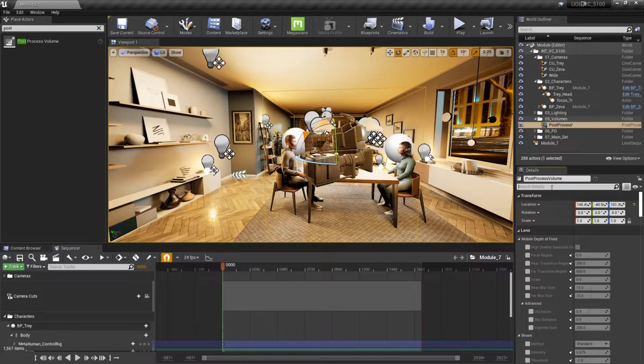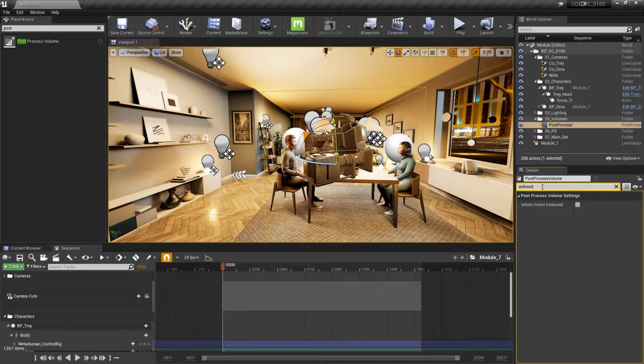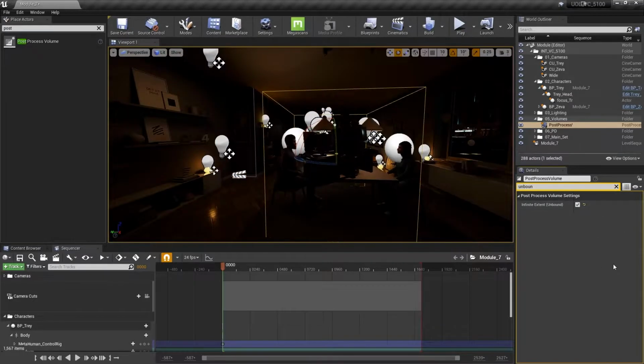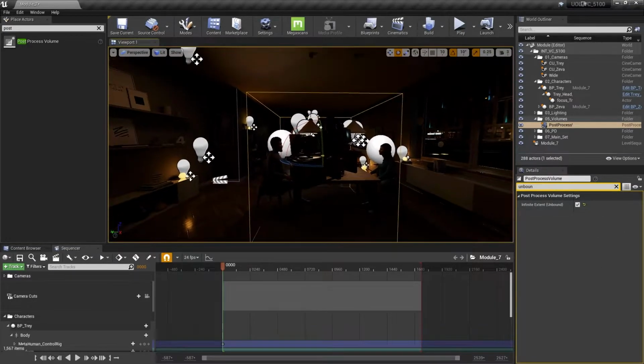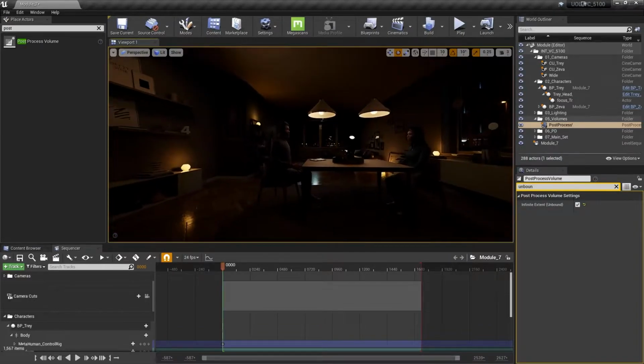So let's go ahead and search for Unbound. And this button right here, Infinite Extent Unbound, this will make the volume, as it says right there, cover the whole world and not just inside of this cube. So that's what we're going to want to do. We're going to set that to Unbound. And all of a sudden you see it's applied to the entire world. Okay, great. So we're on our way.